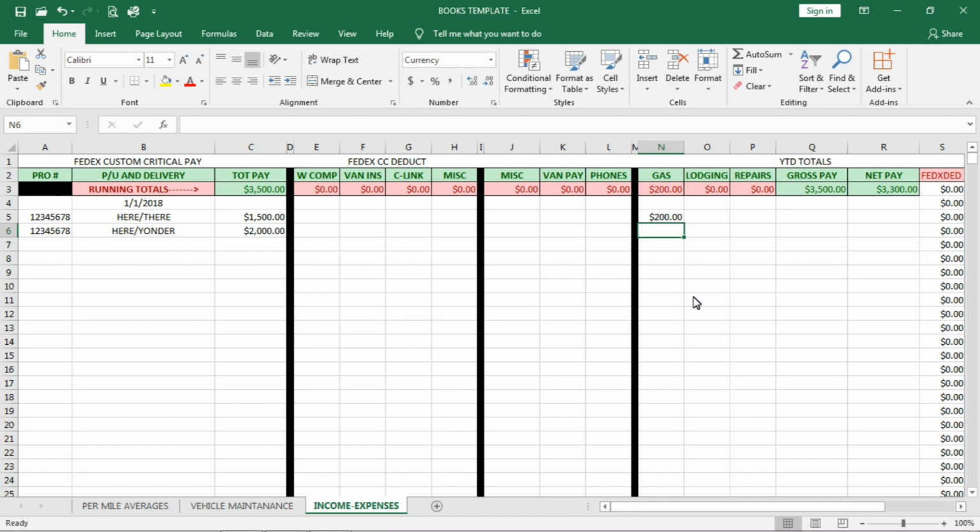We don't have anything else. We didn't have any lodging last time either. So let's just say this $2,000 run is going to take us about $235 in fuel. Okay, look above there, $435. Look over here, $3,500, and now how much? $3,065, because $3,500 subtracted $435, leaving $3,065. Nothing over here yet because we haven't listed anything in the FedEx deduction columns.